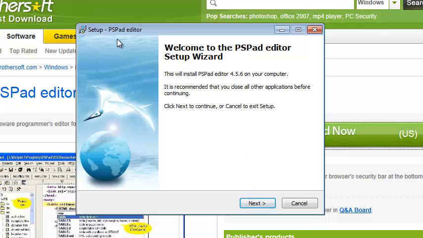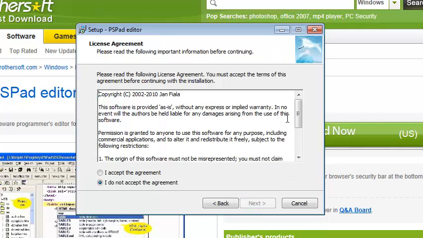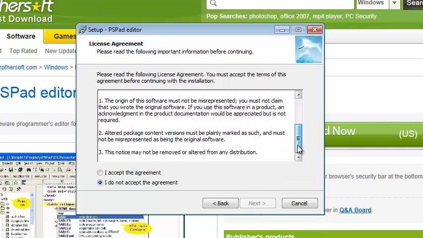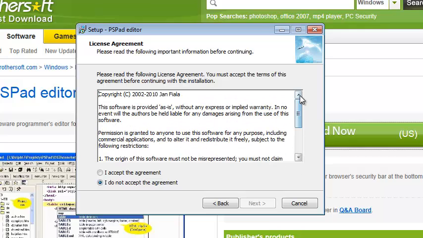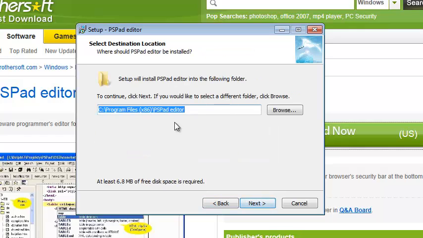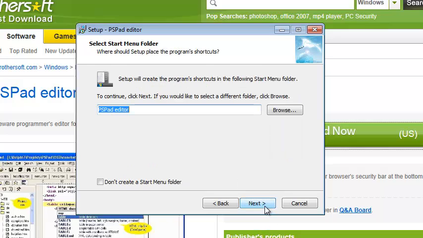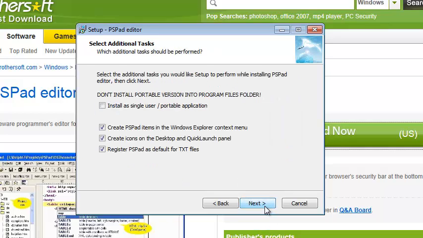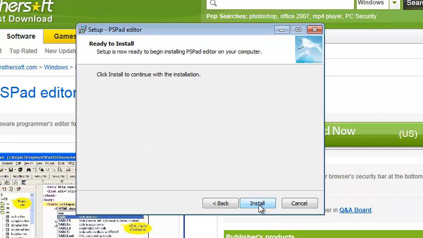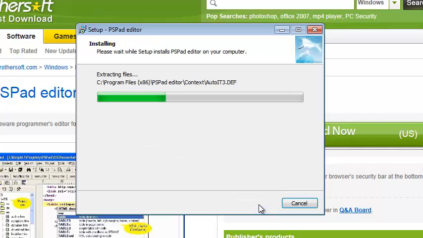And then I can see here's my setup for pspad editor. I will click next. We'll just briefly scroll through their license agreement. Hit I agree. Next, it will show me where pspad editor will be installed. Next again, I'm just going to keep their default. Next again. And keep hitting next until you get to the installation button.